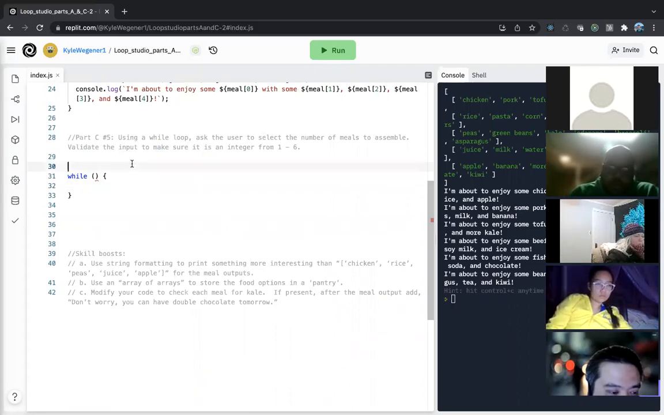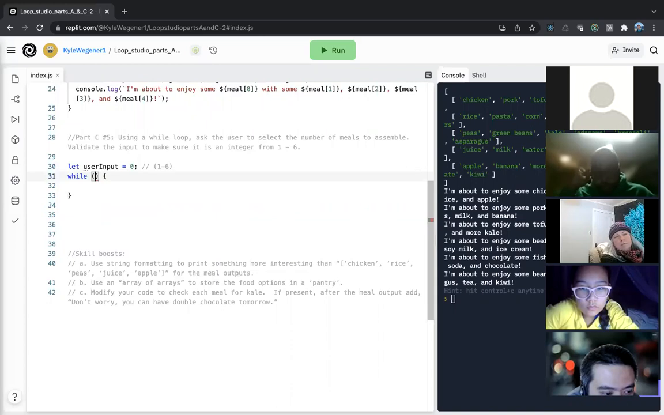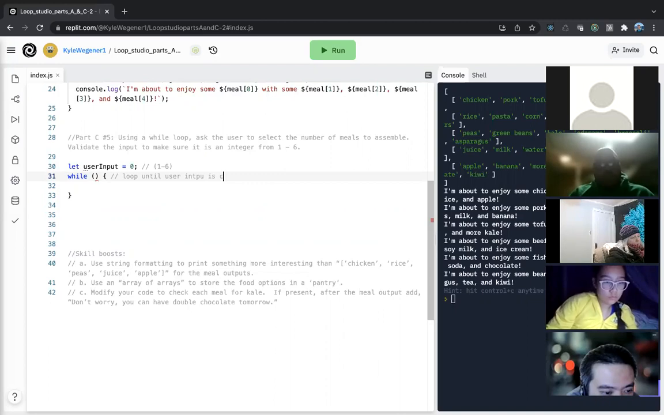All right, so what I want to do is create a variable out here that says let user input equal to 0. Now remember, user input has to be 1 through 6 here, and 0 is not. So that's going to lead me to what I want to put in my conditional. I need to loop until my user input is correct.